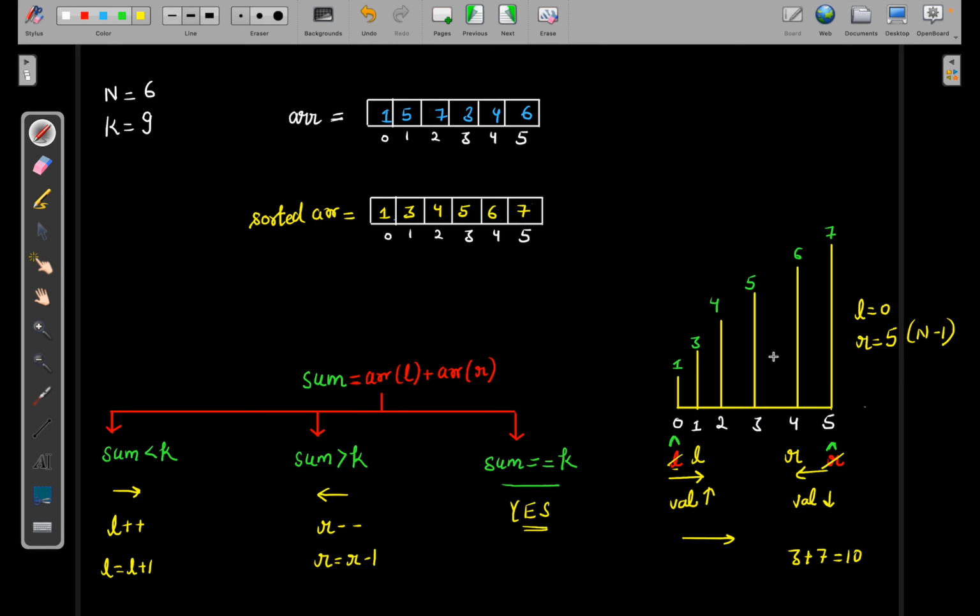Now you can see what is the sum. 6 plus 3, that is equals to 9, right? And this is what we want. So we are in this category, and then we will print yes, right? So this is what your two pointer approach is.